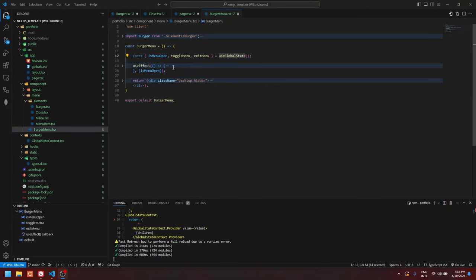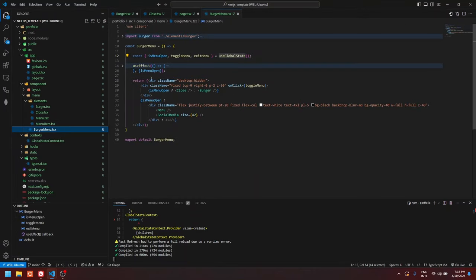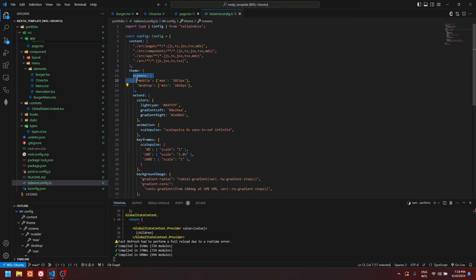Let's go back to the burger menu component. Let's continue with the return statement first. We have another div container here, and we can see here desktop. This is customized, which we have to define in the Tailwind config. And here we set another attribute called screens under theme, and assign mobile to it, which has a key value pair max and the value 1023 pixels. The second value is desktop, which has a key value pair of min, and the value is 1024 pixels.